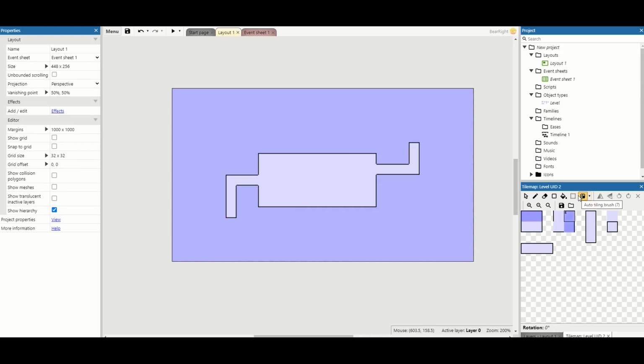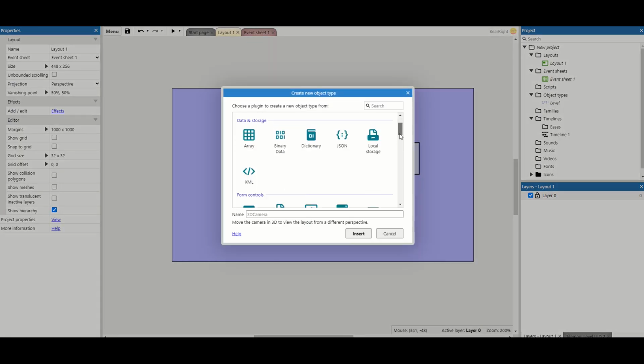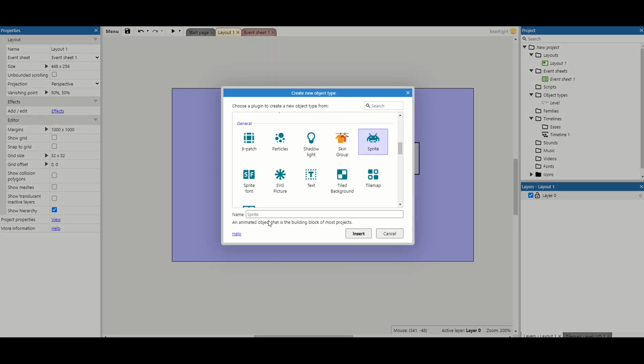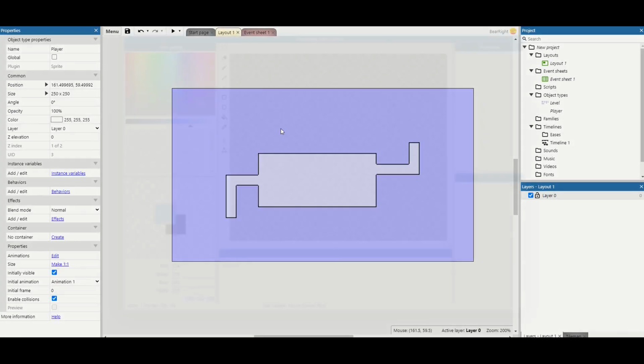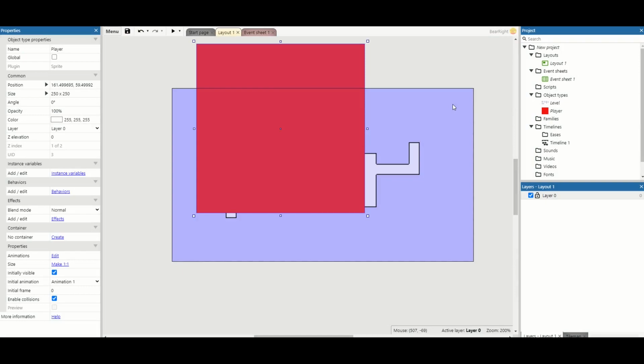So now we've got our level, we can start adding in our player. So we're going to right click, making sure that you first click on this cursor here. This will take you off the tile map. I like going back to the layers. So right click, insert new object, and go down to sprites, and we're going to create our player.